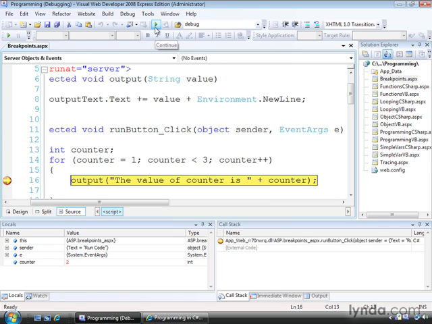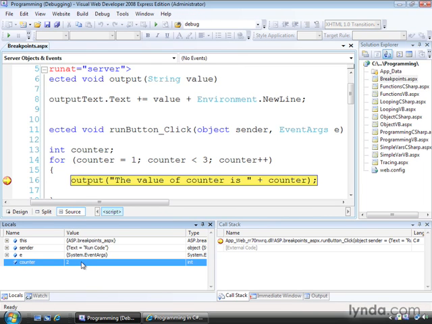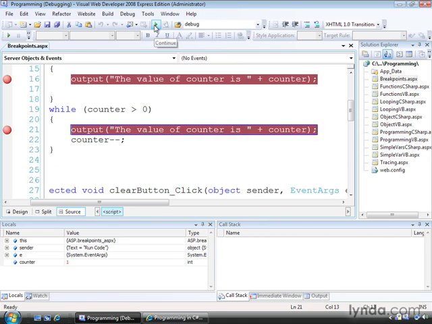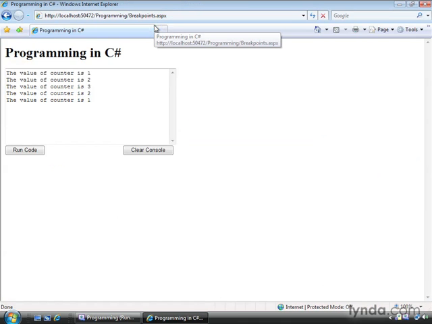Each time I click, it executes the code until it gets to another breakpoint. And keep your eye down here on the counter variable, and you'll see that each time I click the Continue button, the counter variable is updating. I'll continue again, and now I'm hitting the breakpoint in the while loop, and I'll click it again, one more time, and this time, because I've gotten out of all the loops, I'll see that the browser comes back and shows me the result of the code.